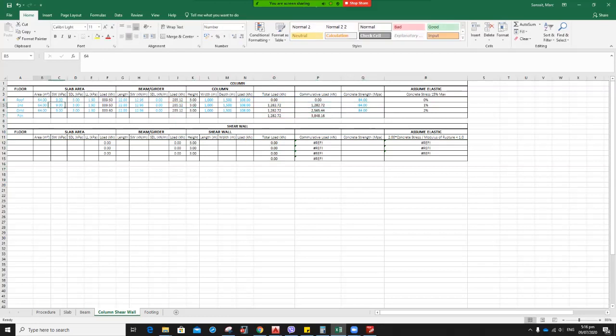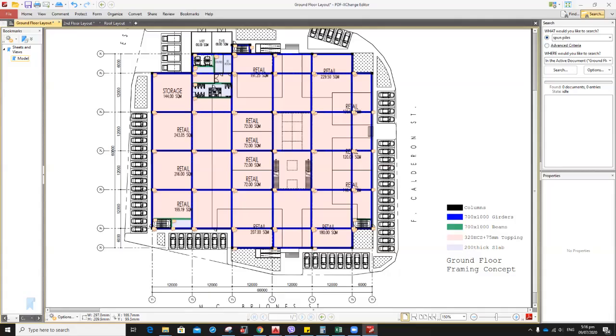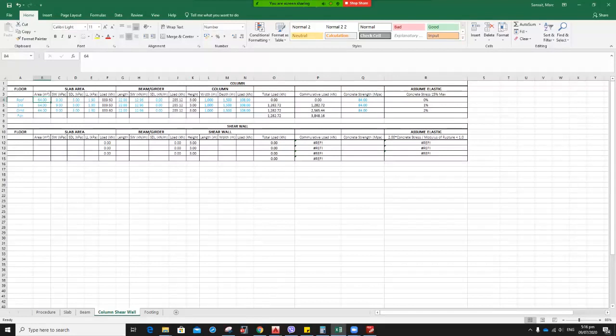Okay, so let's start. For the area that is governed by slab, you need to select the column that we want to consider in terms of loading. In this case, we can select this column. It will have a span of 12 by 12, so the slab area it's supporting is 12 by 12. Just put 12 by 12.